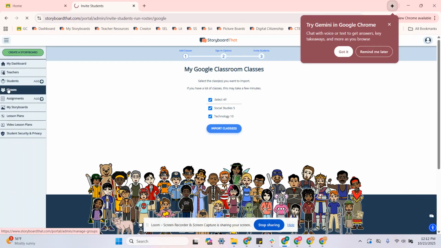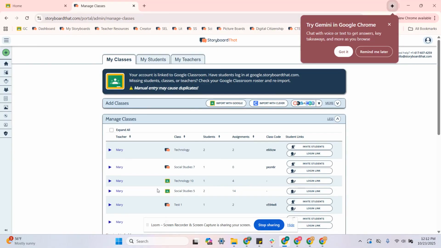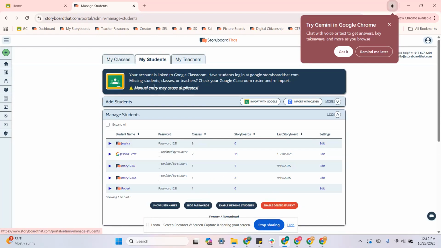So from here, if I head back into my classes page, you can see all of your Google Classrooms will have the little Google icon next to it. And any students that were rostered with Google Classroom will have the little G symbol.